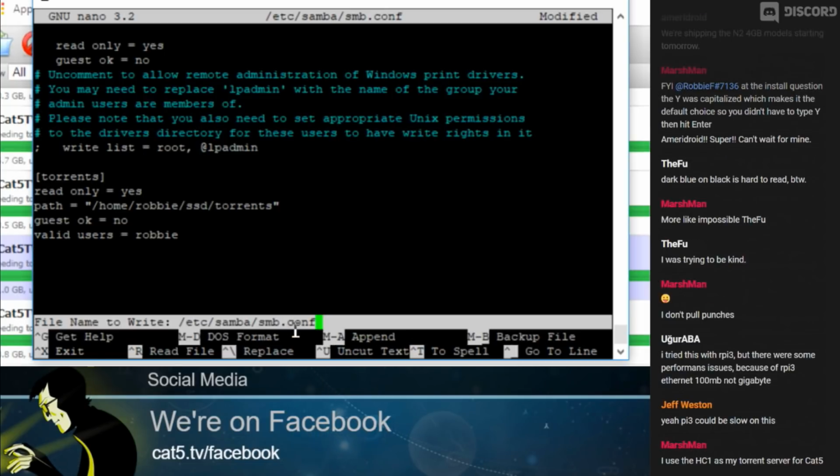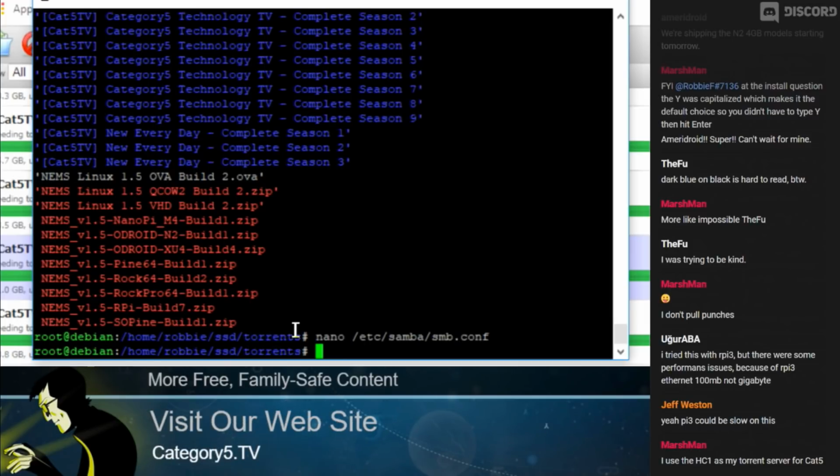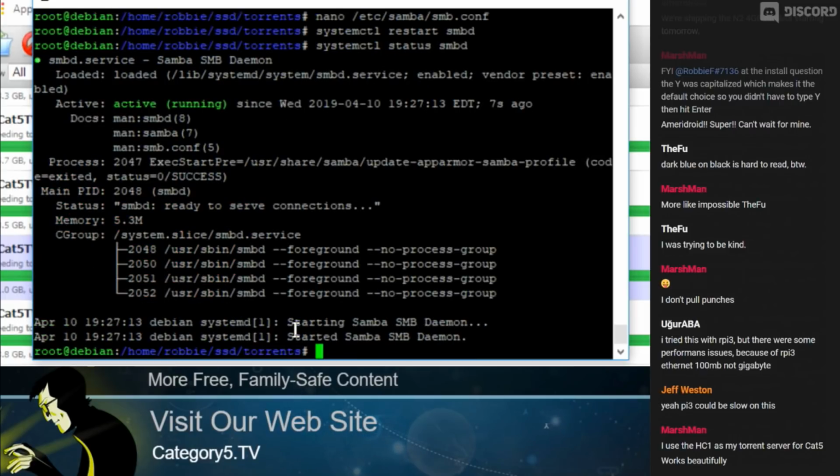I think I'm done. So now, if I close this, the next step is that I need to restart Samba in order for the change to take effect, because I just changed what's shared. So systemctl restart smbd, and now it's done. If you didn't have any errors, you won't see any errors. If you type systemctl status smbd, it should say active (running).